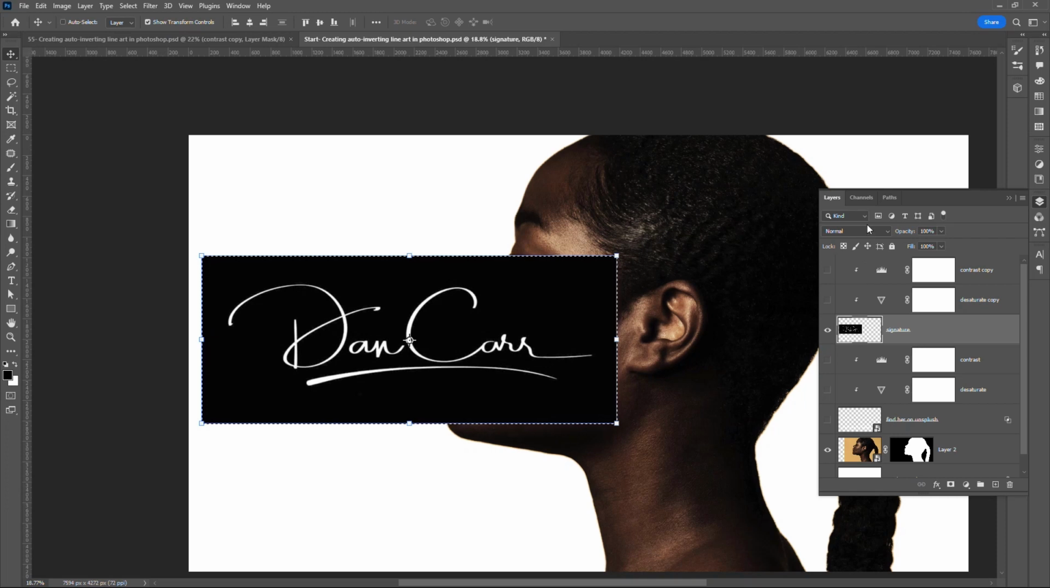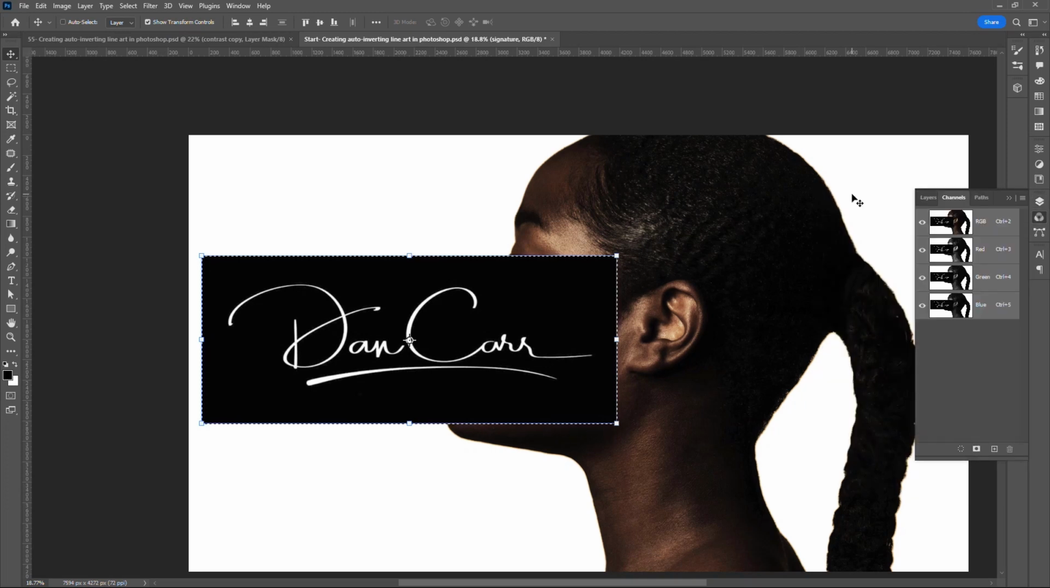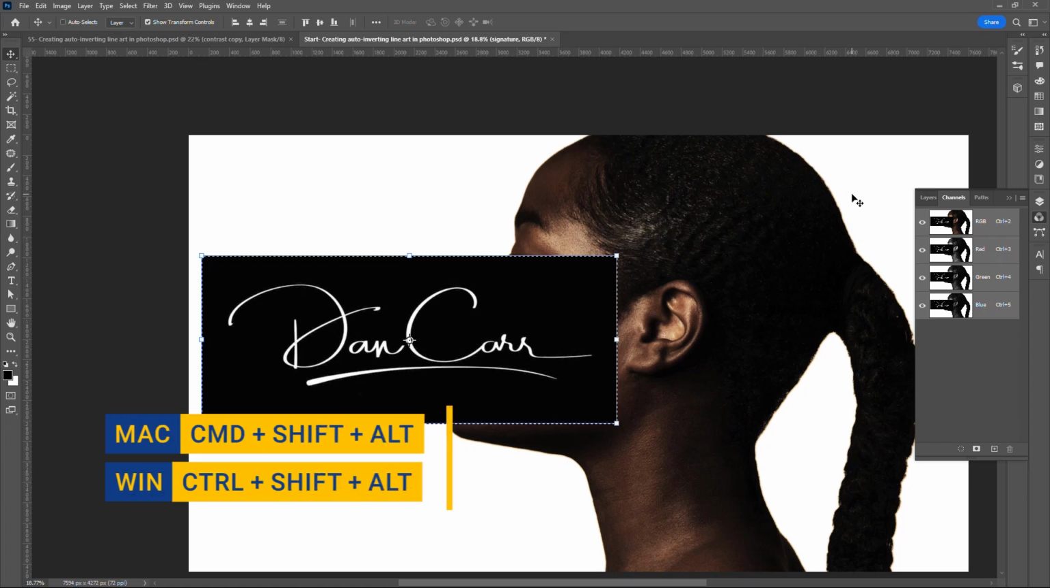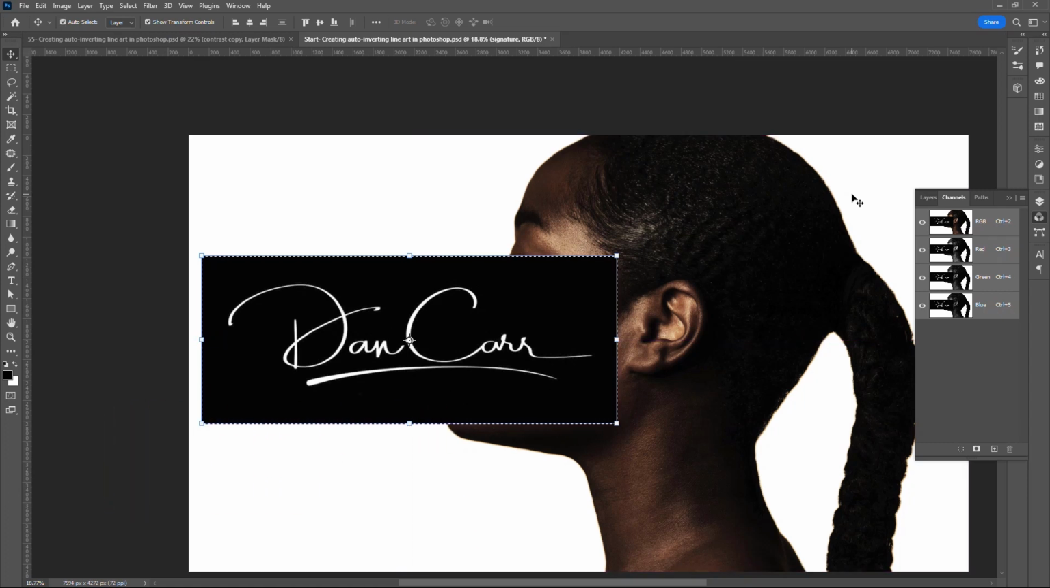Go to the channels panel. Hold the modifier keys, that is Ctrl Shift Alt, Command Shift Option on Mac, and click on the RGB channel. That goes ahead and converts white to a selectable area and also finds the intersection between the black background and the white signature. Let's go back to the layers panel.